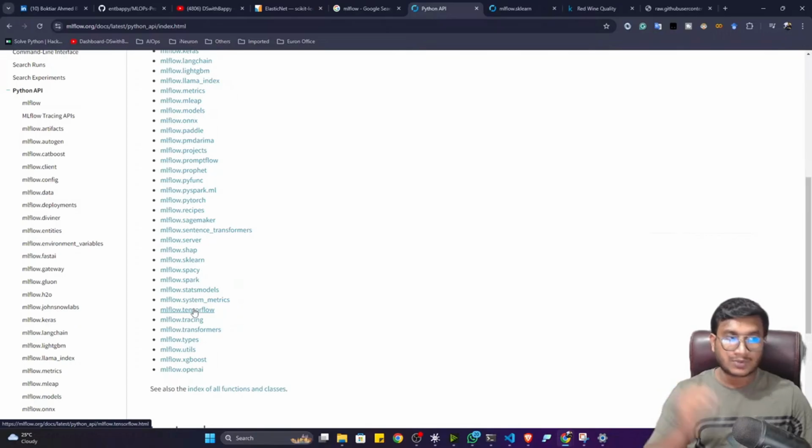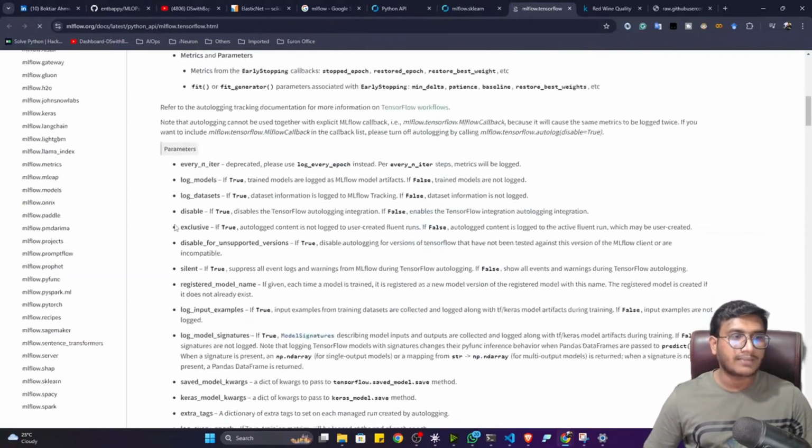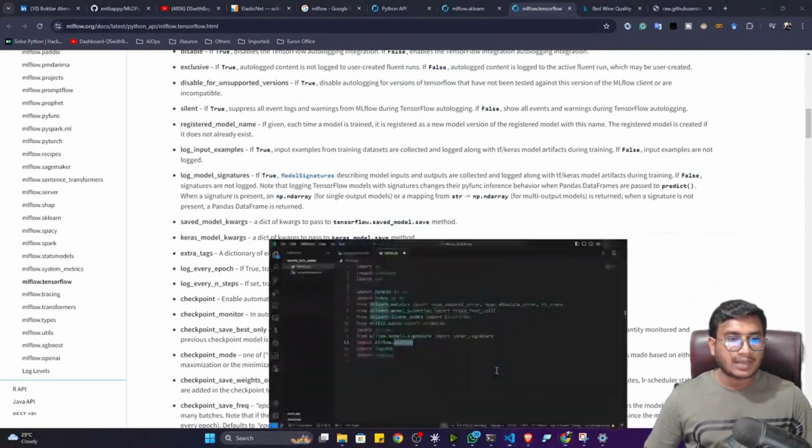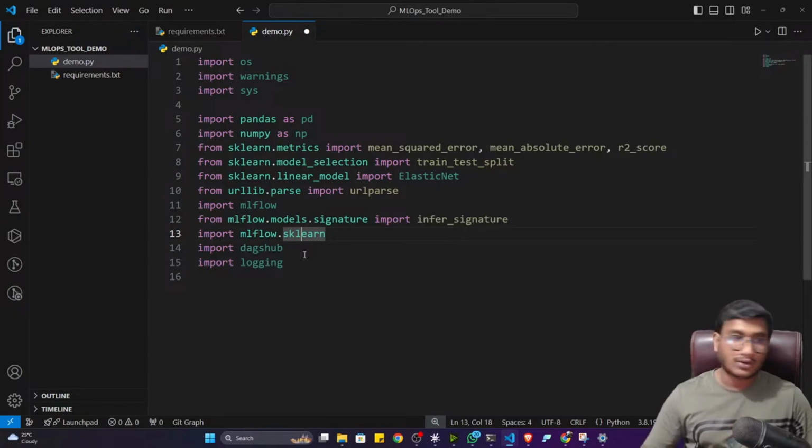In a later project, where we'll be implementing a deep learning project, we'll be using TensorFlow. That means we'll be using the TensorFlow API at that time. Got it? Here I'm showing you the demo, and I'll be doing one small machine learning project. That's why I will be using sklearn, the machine learning sklearn API. Okay, that's it.